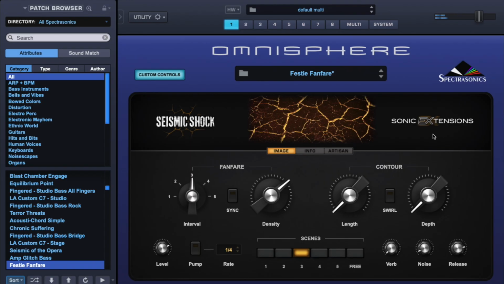So the next part is actually very similar to the first part. It's the same scene, same patch. And we're going to adjust the contour by adjusting the length, making it much longer, and adjusting the depth, and then adding in swirl, which sounds like this.